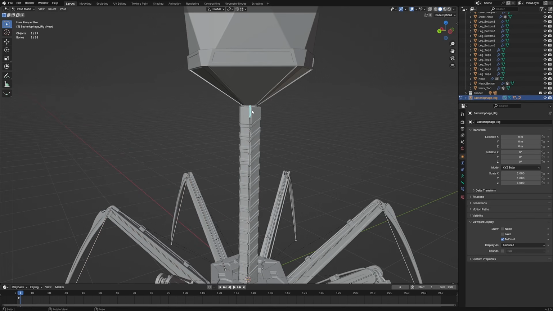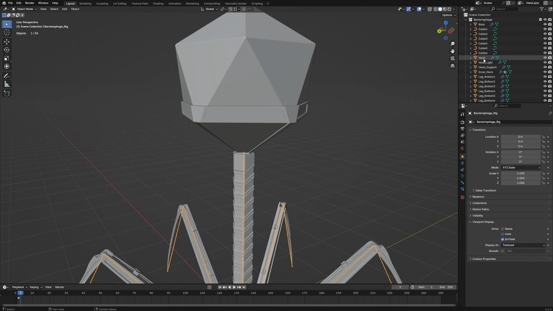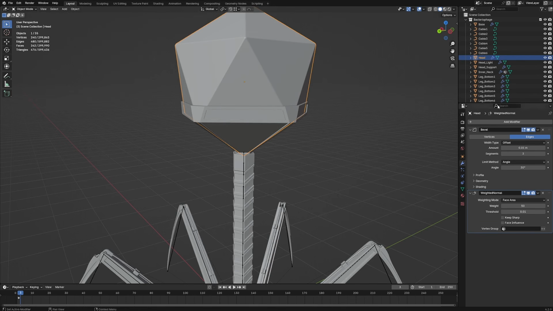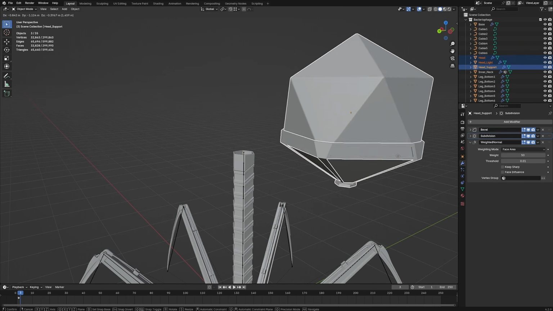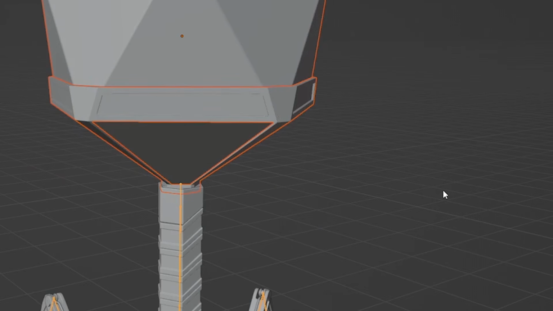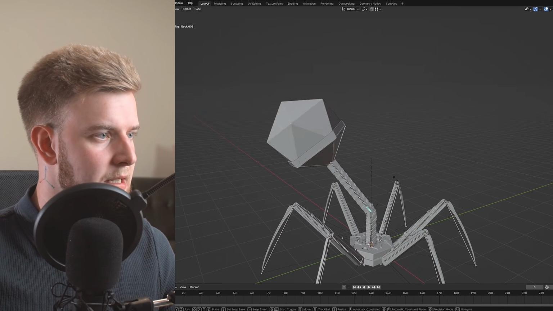I'm gonna have this selected, this top bone, exit, but the head is made up of multiple parts. So we have the head, but then inside the head, there's also the head light. So select this, select the head, and select the support. So this is the entire head. Then select the rig, Control P, parent to bone. When you do this now, the head is going to follow.